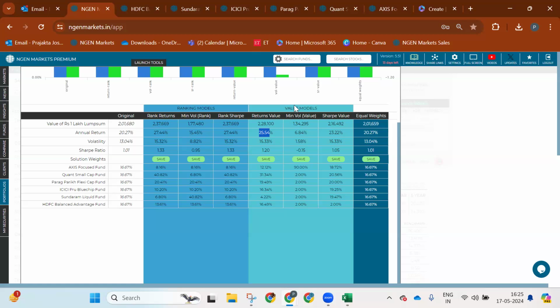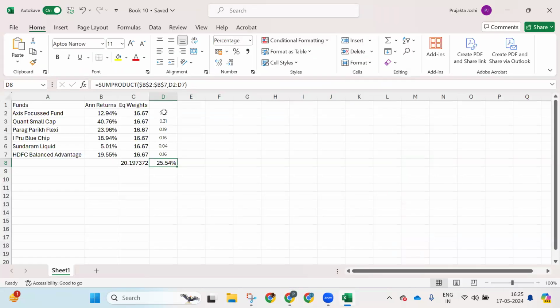So that is how we've arrived at the value model. That justifies the fact that to arrive at these allocations, or for that matter, this return number, it takes into consideration the actual returns of each of these funds under consideration.